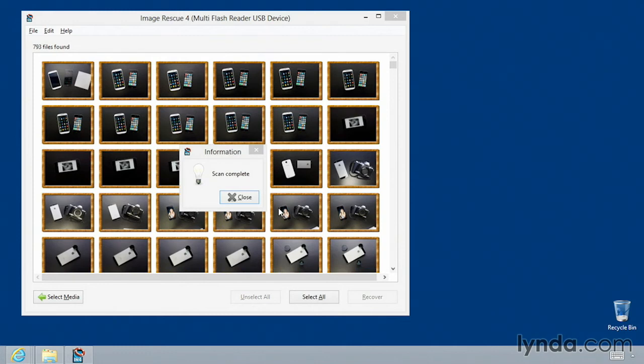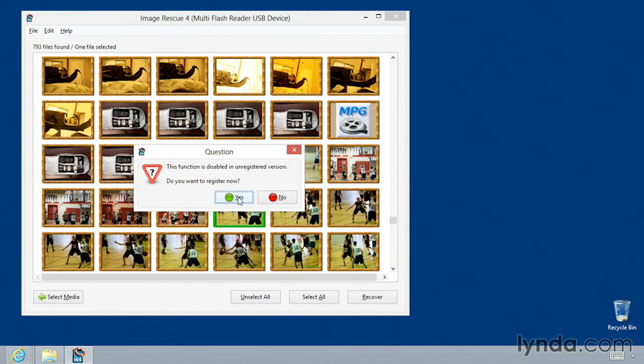And I browsed through the different files here, taking a look at what was there, and it did look very similar. And when it was time to try to recover one or two, I got the message that the function's disabled in the unregistered version, which I somewhat expected. This is the demo version. And it asked me if I wanted to register now. Now, again, if you watch the Mac version, it allowed us to download one to test it.